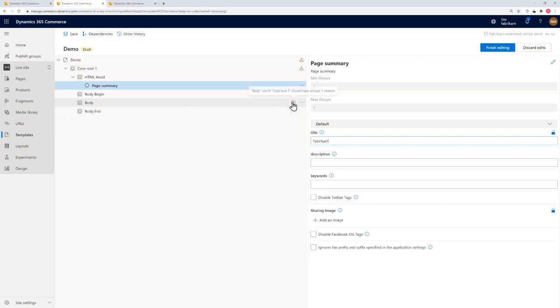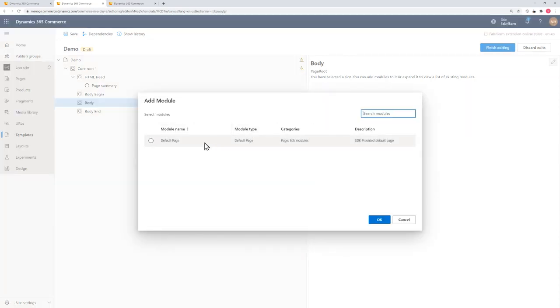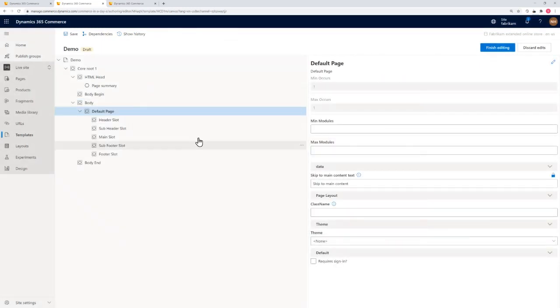Now it's telling me I also need to have something in the body here. So I'm going to click that, hit add module, and I want to get one option, but you could have a couple other options here, maybe for like an article page or something else, anything that has some structure that you want to start as the main HTML within your page. So I'm going to choose this default page, and you'll notice now it's giving me some structure that starts to look familiar from the page editor.